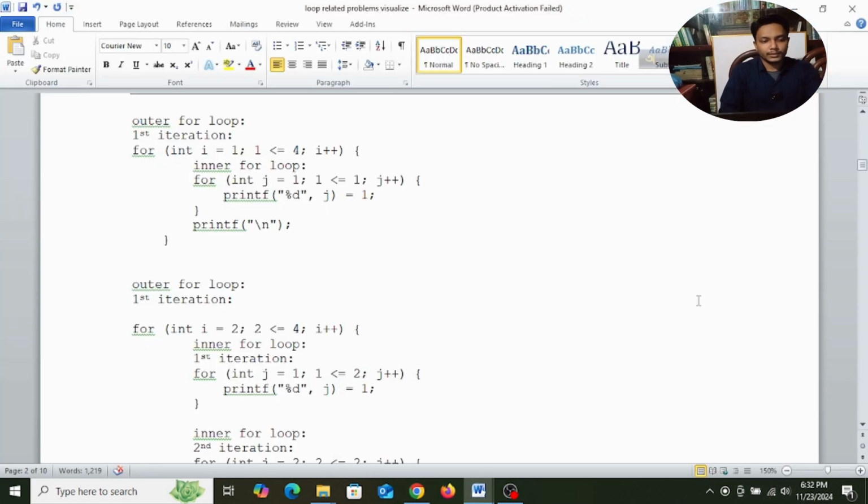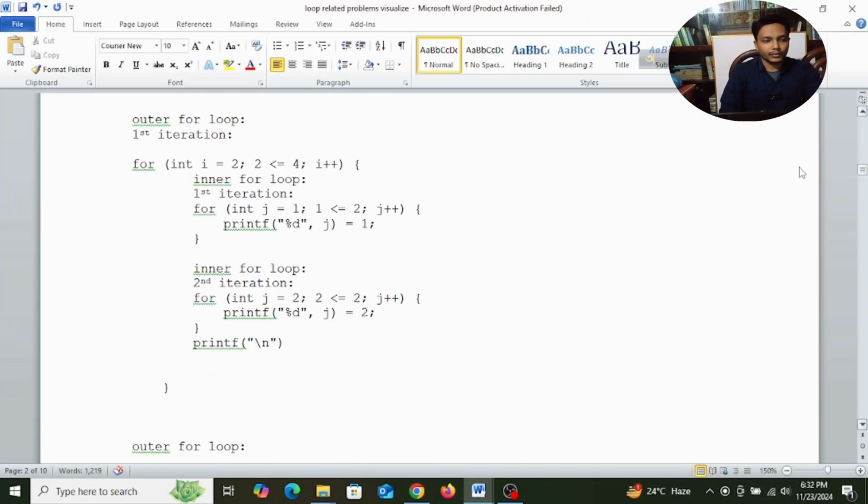So for the second iteration of the outer for loop, this would be our second iteration, right? So for integer I equals 2, I'll be 2 here, and 2 is less than 4. It's true, it will go into the inner for loop, right? Inner for loop first iteration, j will be 1, and 1 is less than 2 because I is 2 here, right? So j, it will print 1, guys. First it will print 1. Okay, so j will be plus plus, j will be increased by 1.